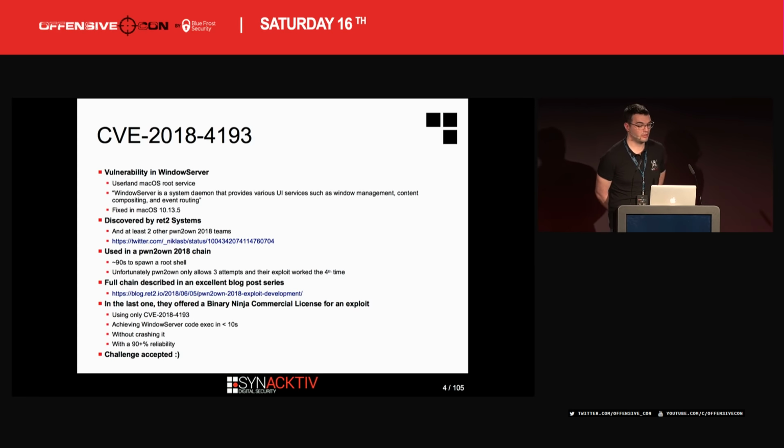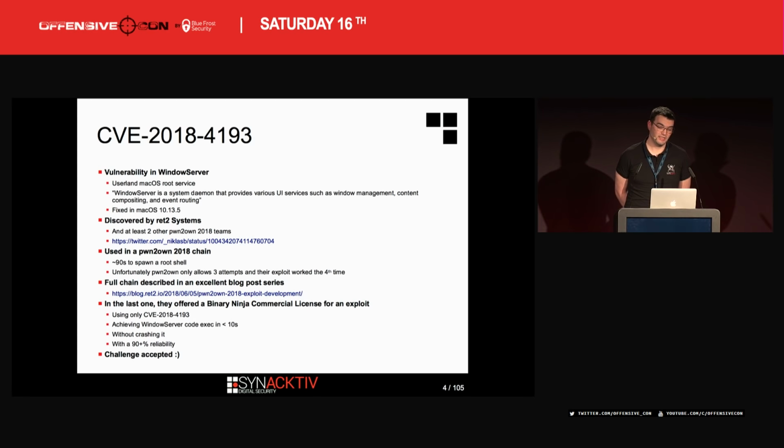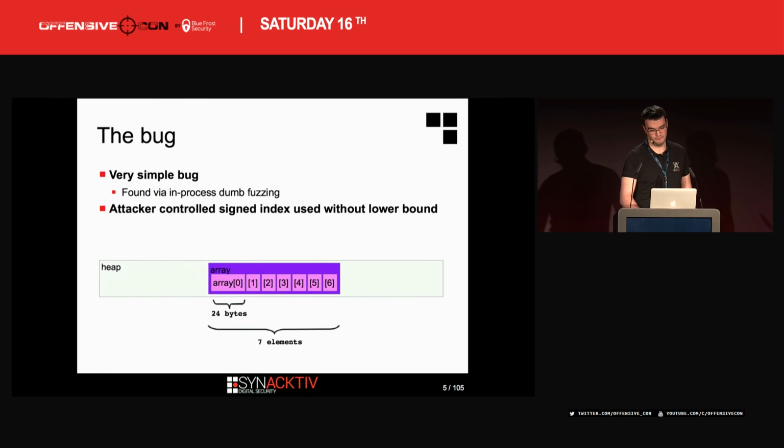And in the last one, they offered a Binary Ninja license to the first person who would publish an exploit that works in less than 10 seconds without crashing WindowServer, obviously, and with more than 90% of reliability. So I decided to give it a try.